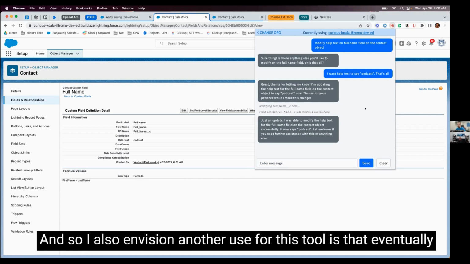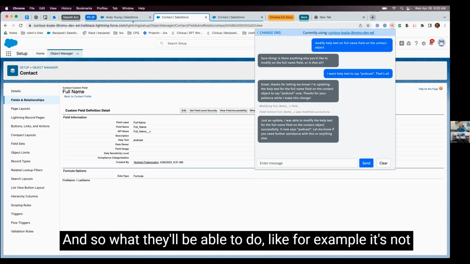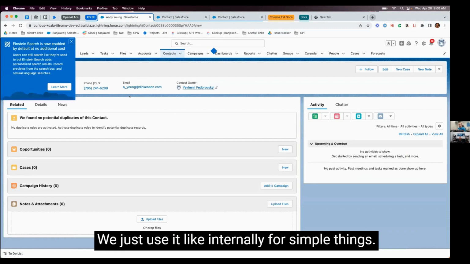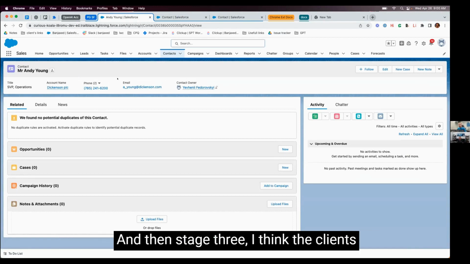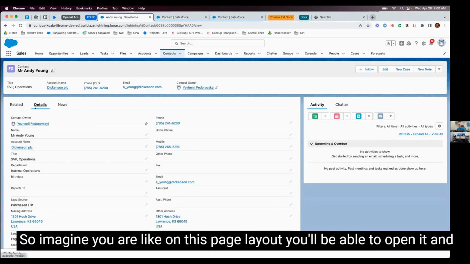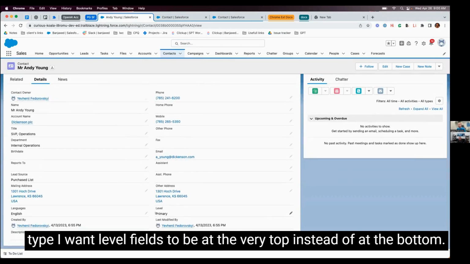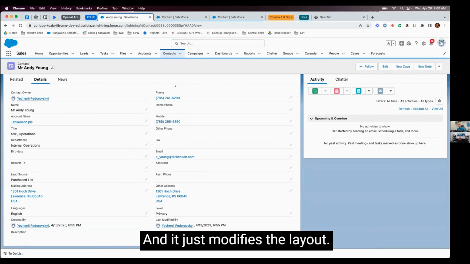And so I also envision another use for this tool is that eventually it can be given to the clients themselves, to their orgs. For example, this functionality is stage one, we just use it internally for simple things. And stage two, we use it internally for complex things. And then stage three, I think the clients will be able to use it as their own tools. So imagine you're on this page layout, you'll be able to open it and type, I want the level field to be at the very top instead of at the bottom. And you just say it in natural language, right? And it just modifies the layout.